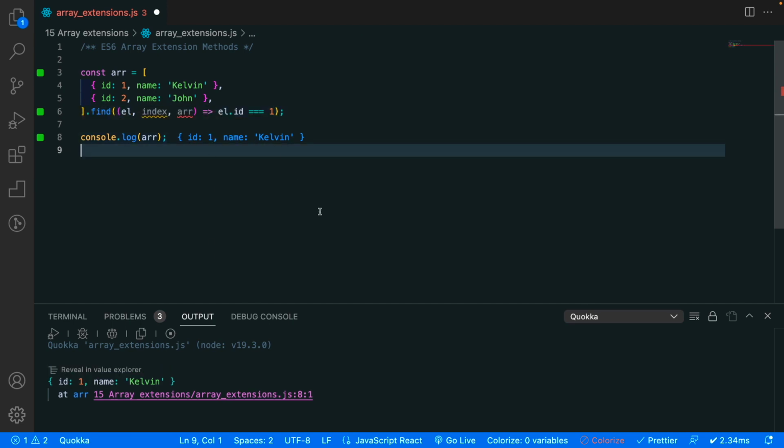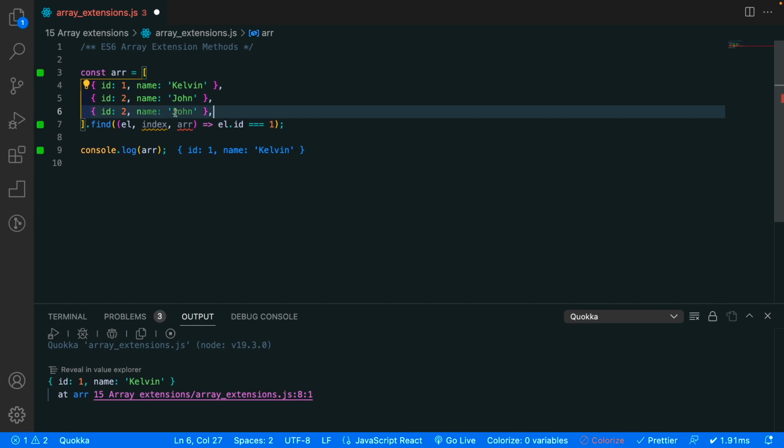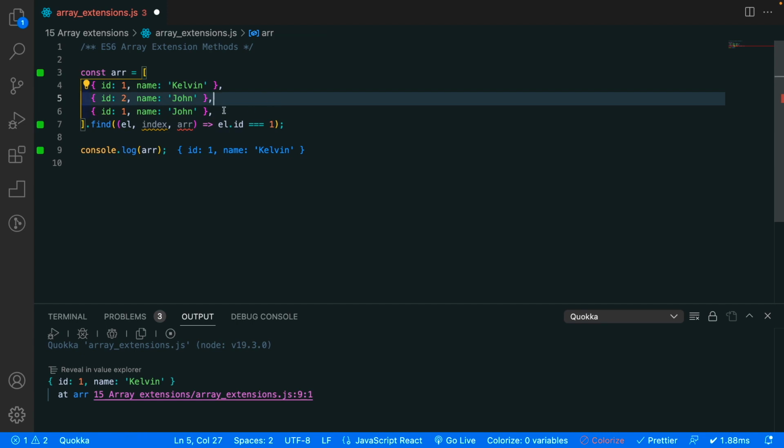Maybe one important thing to note is it returns the first element with that ID. So let us just duplicate and have ID 1 that repeats. And you can see it doesn't reach this object because it returns the first element that matches that condition.